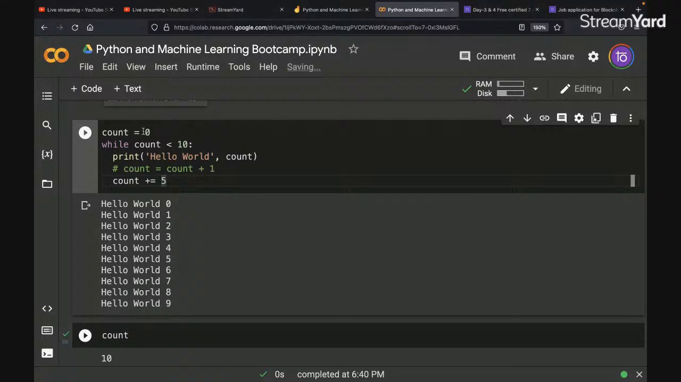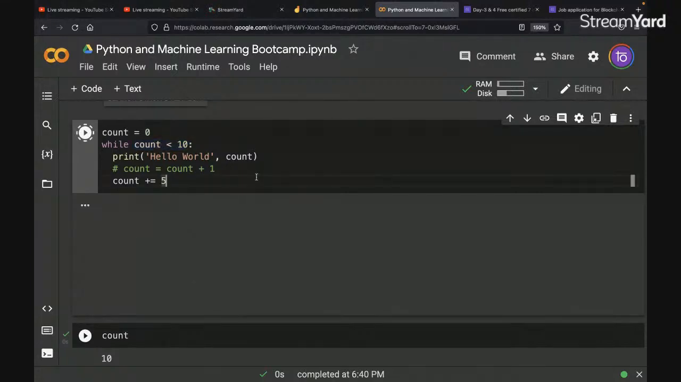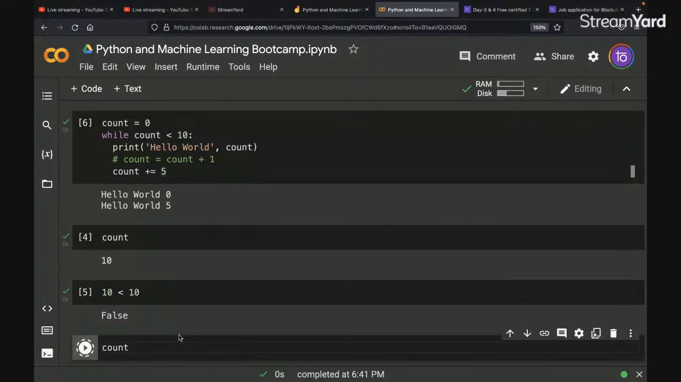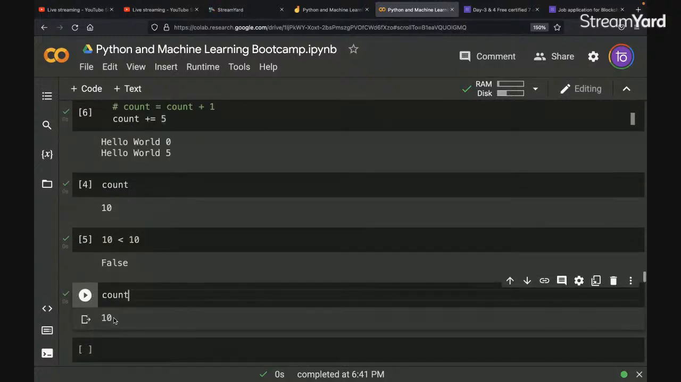The first time it is going to run with the value of count as 0. And the second time it is going to run with the value of count as 5. But on the third time, the value of count becomes 10. And 10 is less than 10, is this true or false? Obviously it's false, right? So this loop is going to run 2 times. You can see 2 times. And now if you check the value of count, it will be 10. See. So is it clear to everyone?